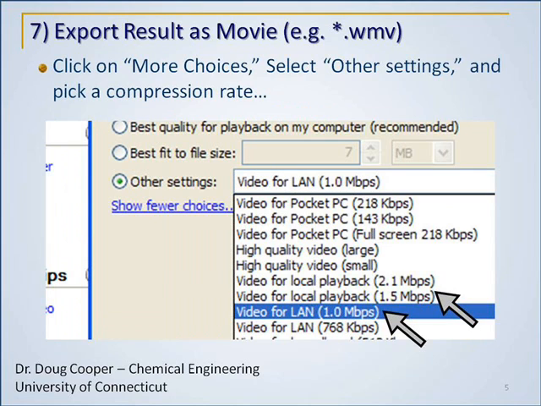When it comes to selecting quality for the video, I tend to choose 1 megabits per second video for local area network, video for LAN. You can choose a higher bit rate. It will give you a higher quality picture. You might want to try it, see what happens.